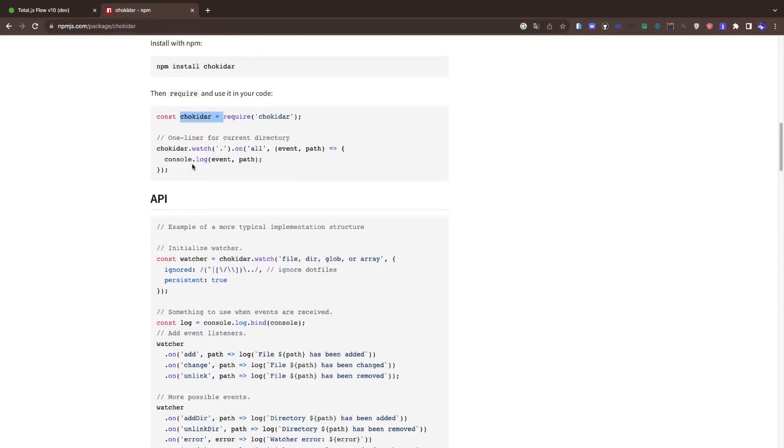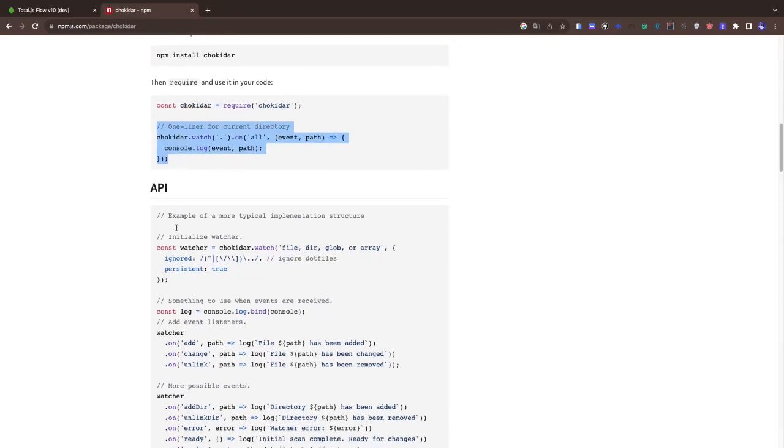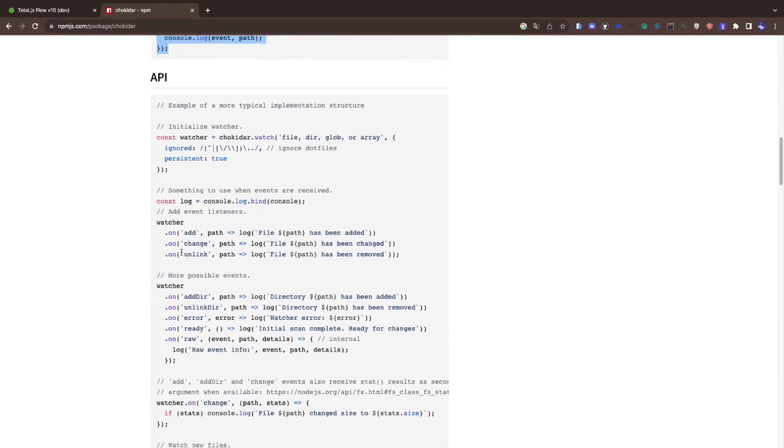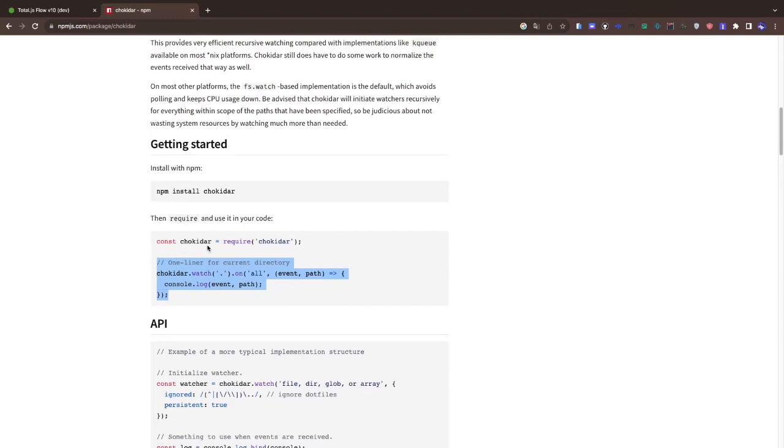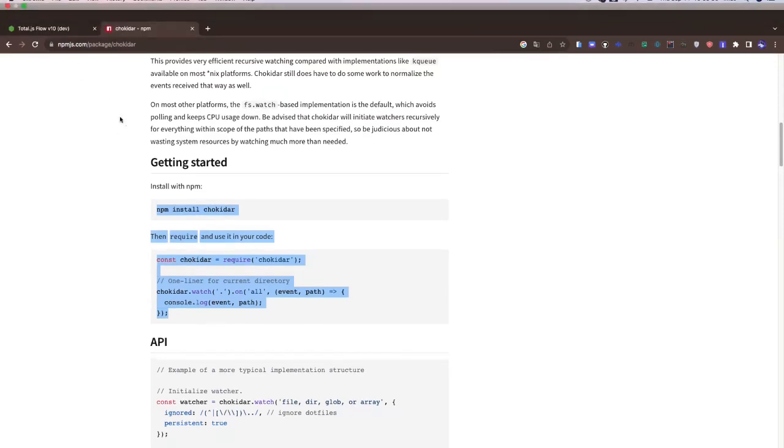And what I will be doing is that I will watch everything. We can choose a specific thing to watch on a directory, but what I need in this example is going to be to watch. We are going to implement what I have selected here, and it is very easy. Let me show you how it works.